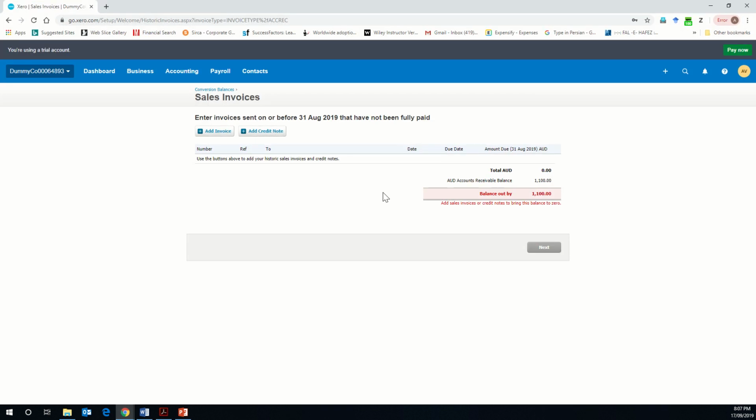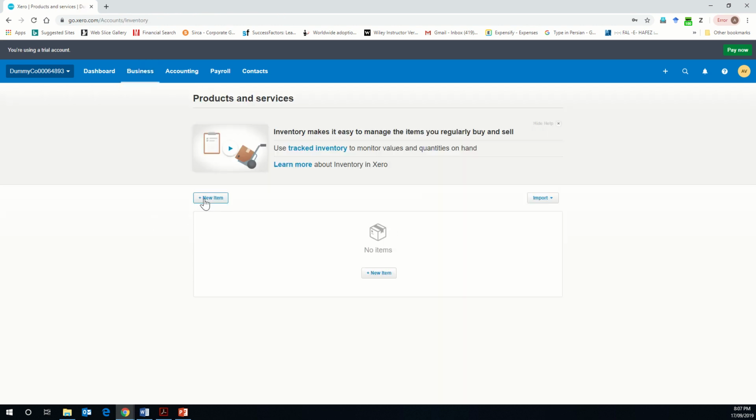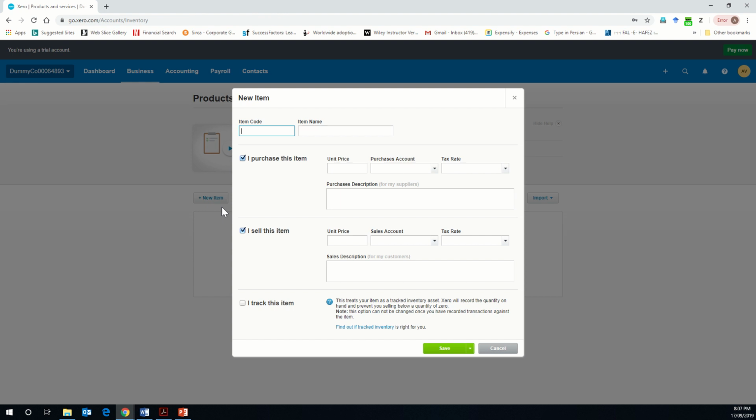Now, in terms of adding the invoice, because I don't have any inventory item on hand, I haven't really created any inventory item in XERO. I initially need to go and create my inventory items. Okay, so what I do, I click on business, I click on products and services, and then I click on new item and record my inventory item. Okay, so item code I said is RB, item name is road bike, the purchase price including GST is $550, sales price including GST is $550. Okay, now purchase account is $310, cost of goods sold account, sales account is $200, sales account.